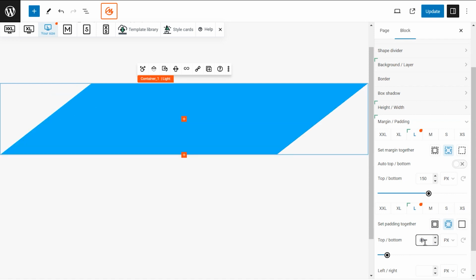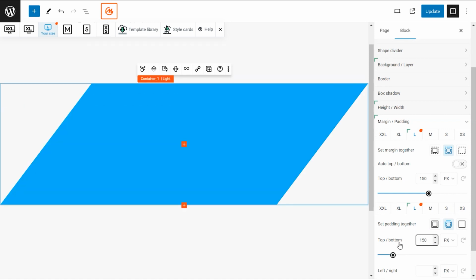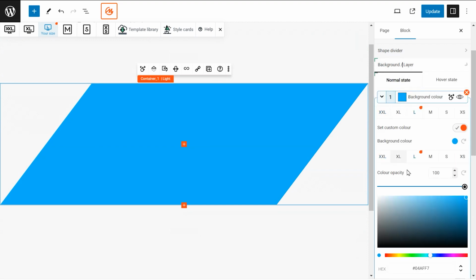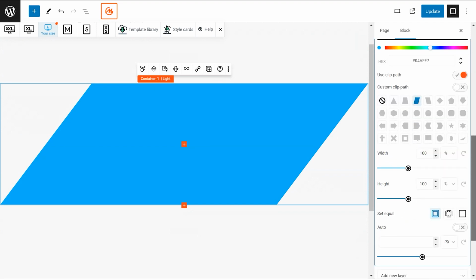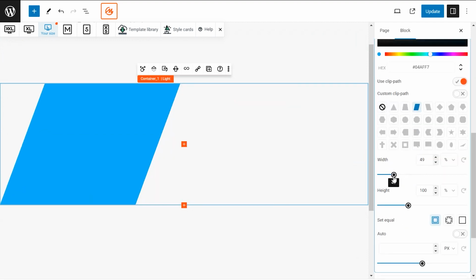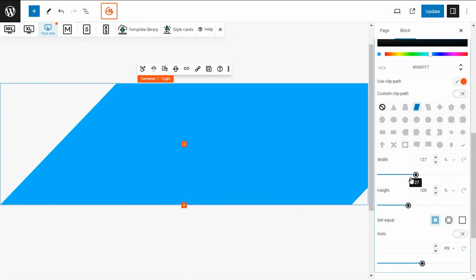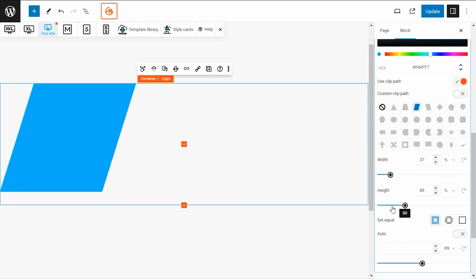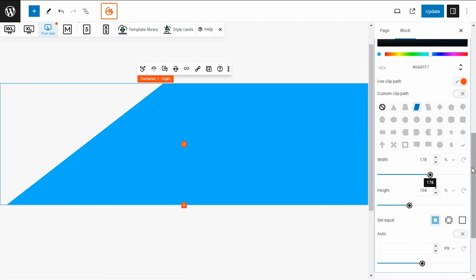Now you can play around with the shape of your polygon. You can change how wide and tall it is, just like stretching Play-Doh. Use the sliders or type in numbers to change its size. As you play around, you'll see the shape change in real time on your screen. Keep adjusting it until it looks just right for your design.